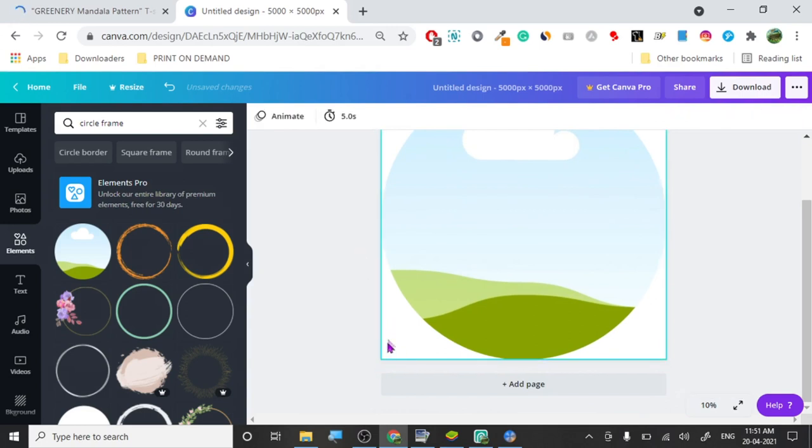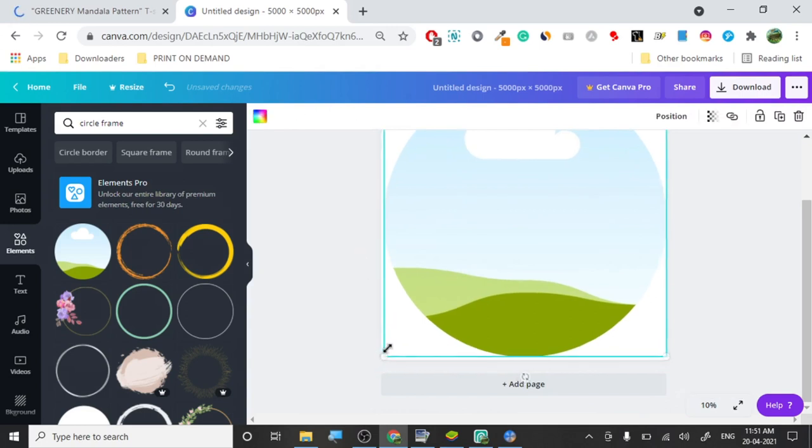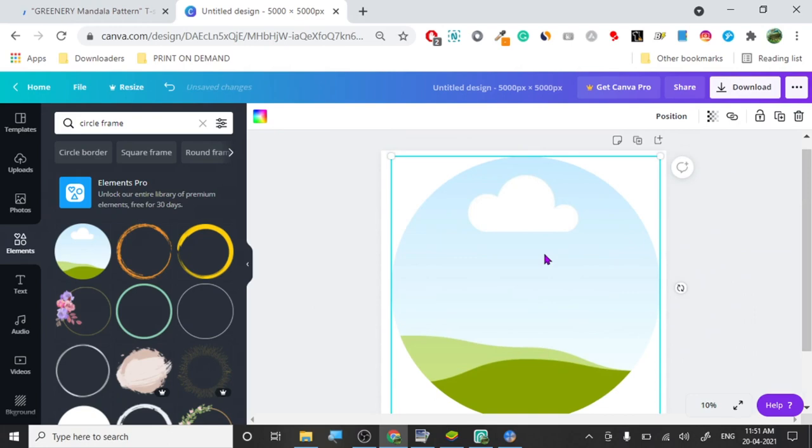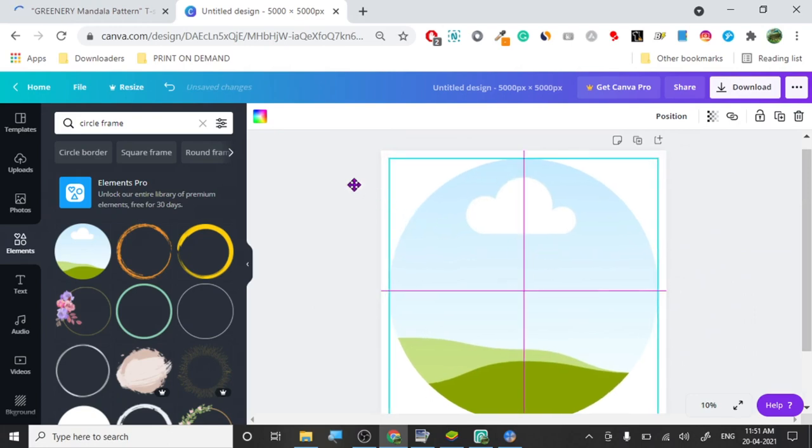We can make it a little bit smaller if we want, because a little smaller is always good, because then the boundaries will be a little bit far. So we actually aligned it to the center.